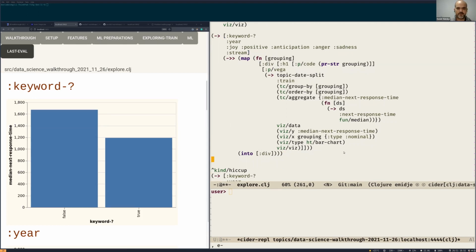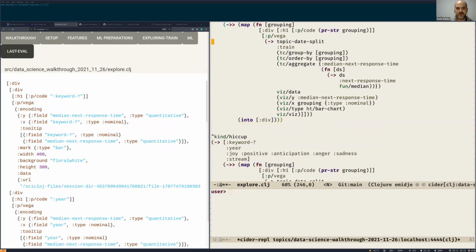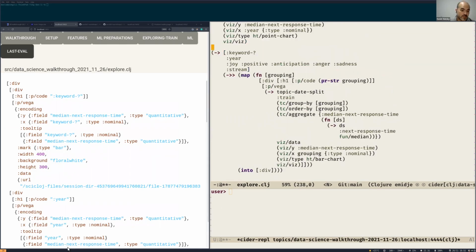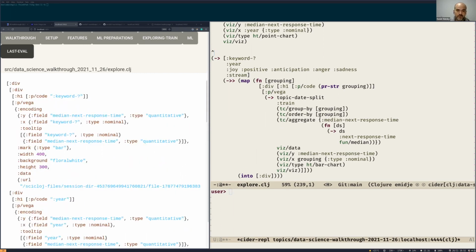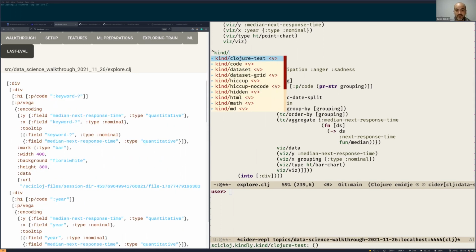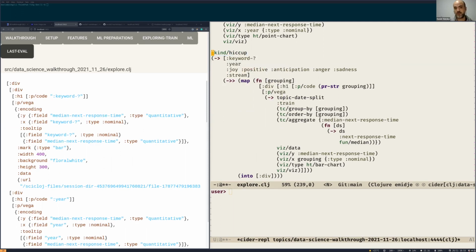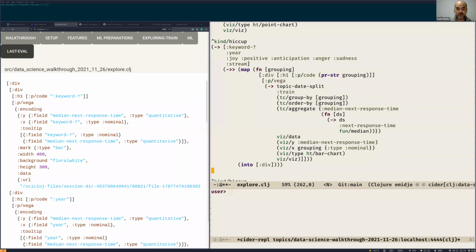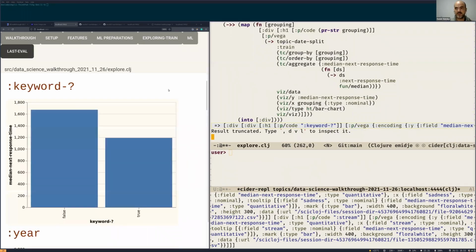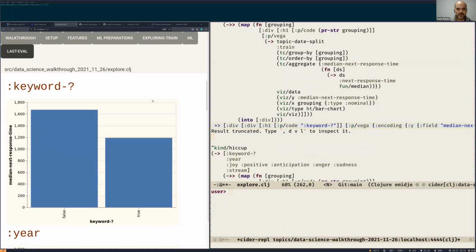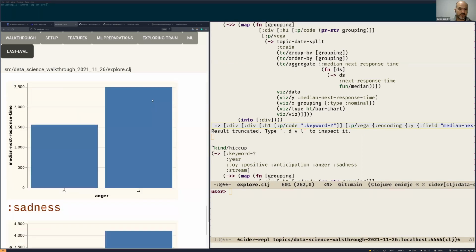So now you see, I didn't tell NoteSpace the kind of thing I was visualizing, so NoteSpace just treated it as a data structure. But if I tell it, yeah, this thing should be considered as Hiccup, which is this Clojure way of writing HTML, then it should render it as HTML, which is the result of Hiccup conversion.